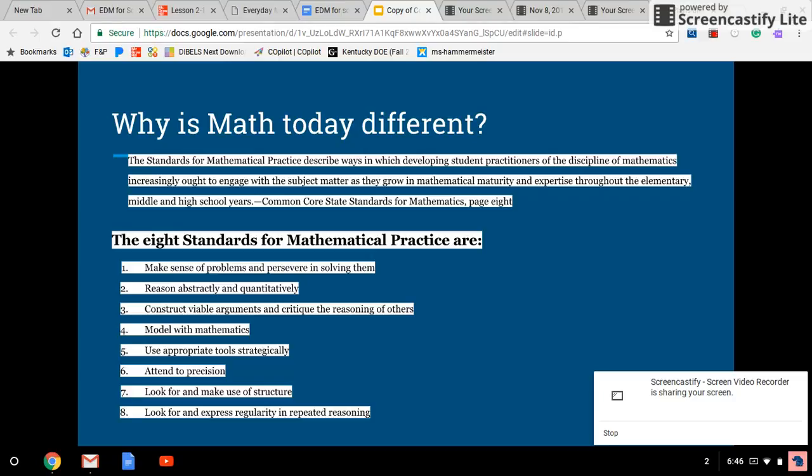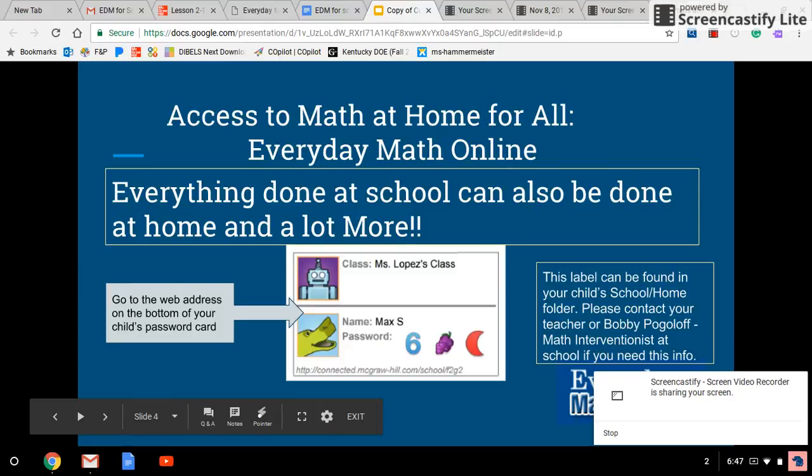And math is also different today because other than just skills, we're expecting certain procedural practices, such as making sense of problems, reasoning abstractly, constructing arguments and critiquing others, modeling with mathematics, using mathematical tools strategically, attending to precision, looking for and making use of structure, such as connecting what you're learning to something you've already learned, and looking for and expressing regularity and repeated reasoning to show that things are good.